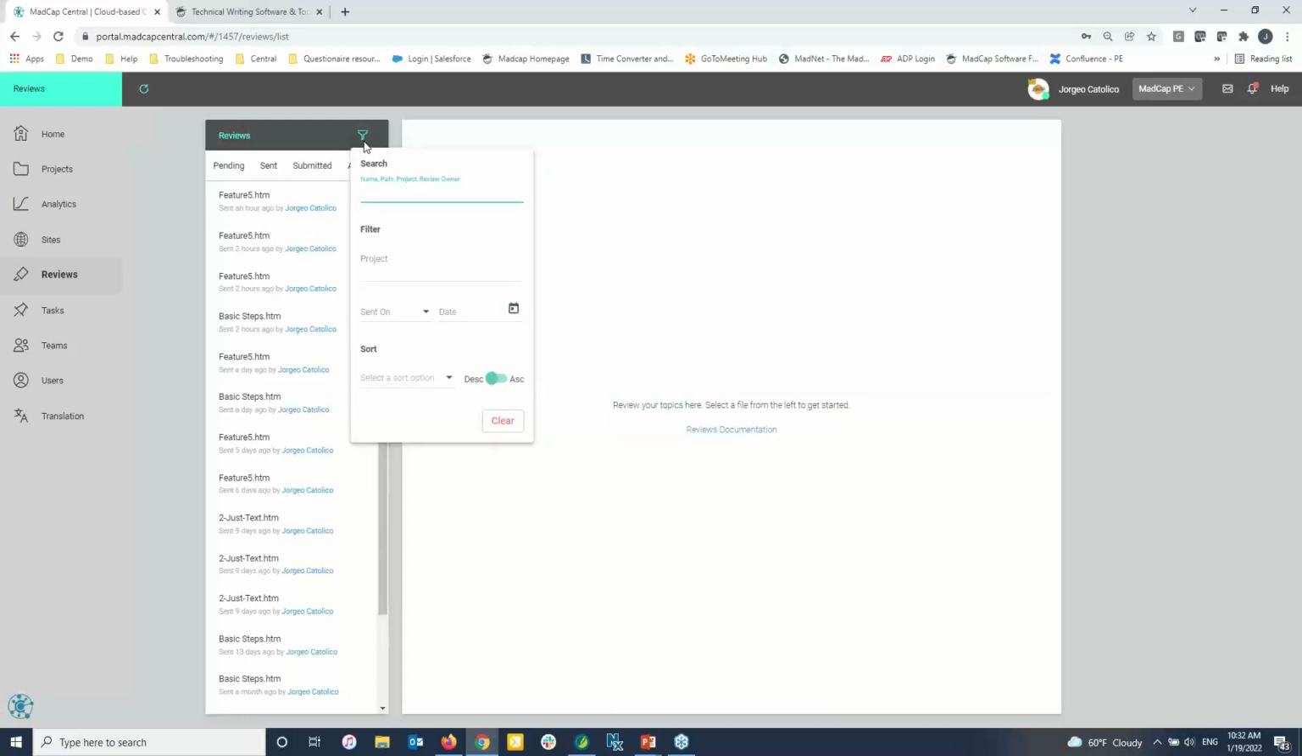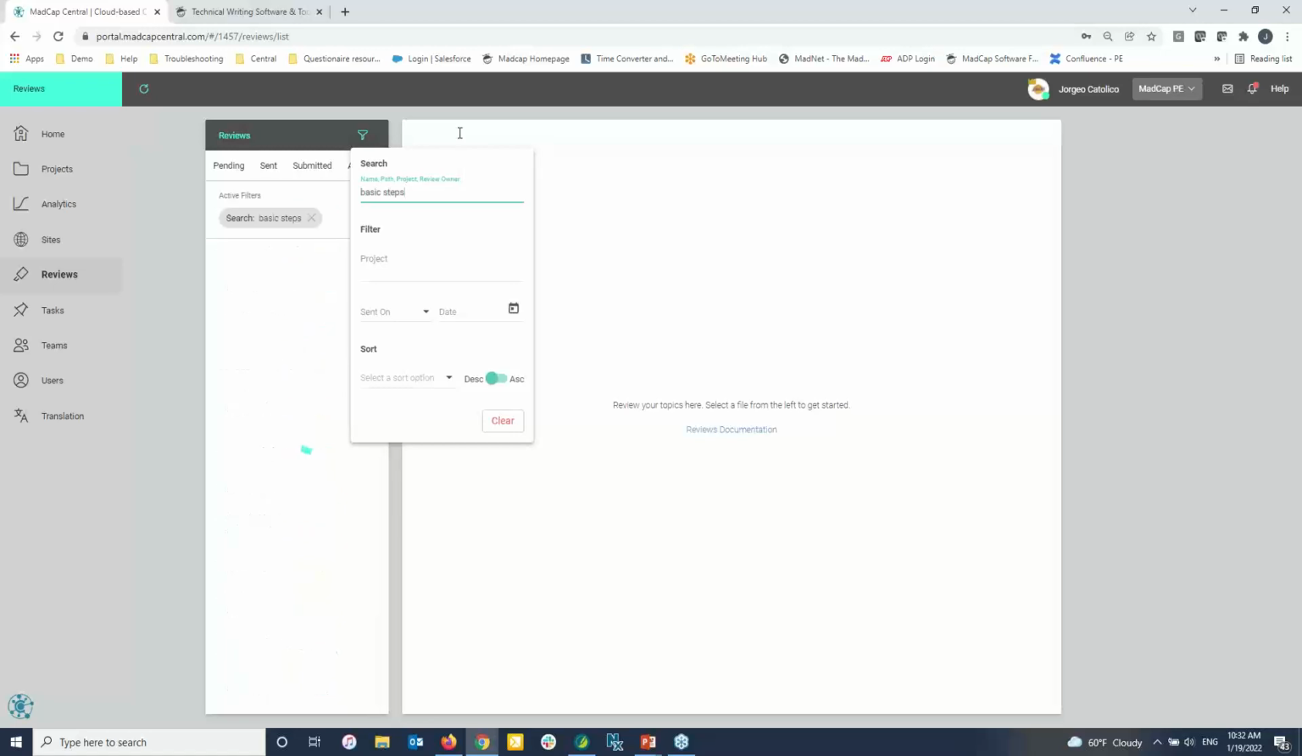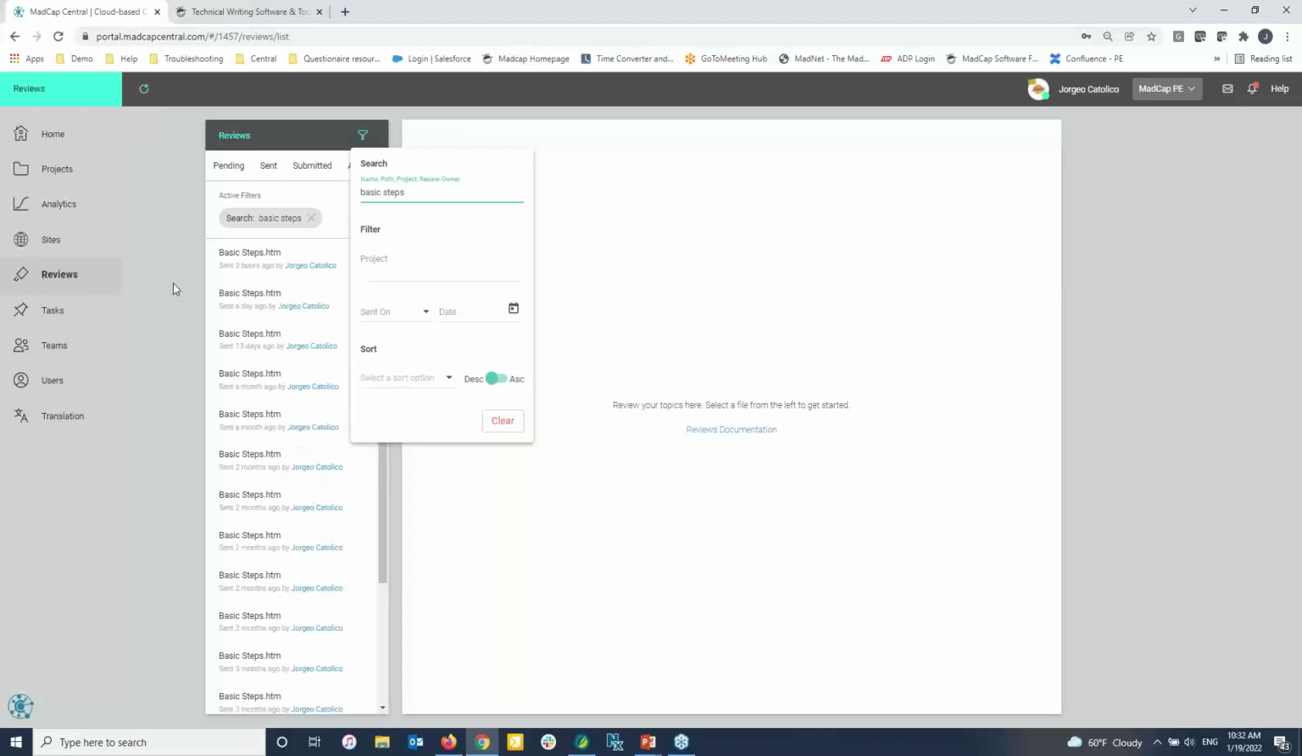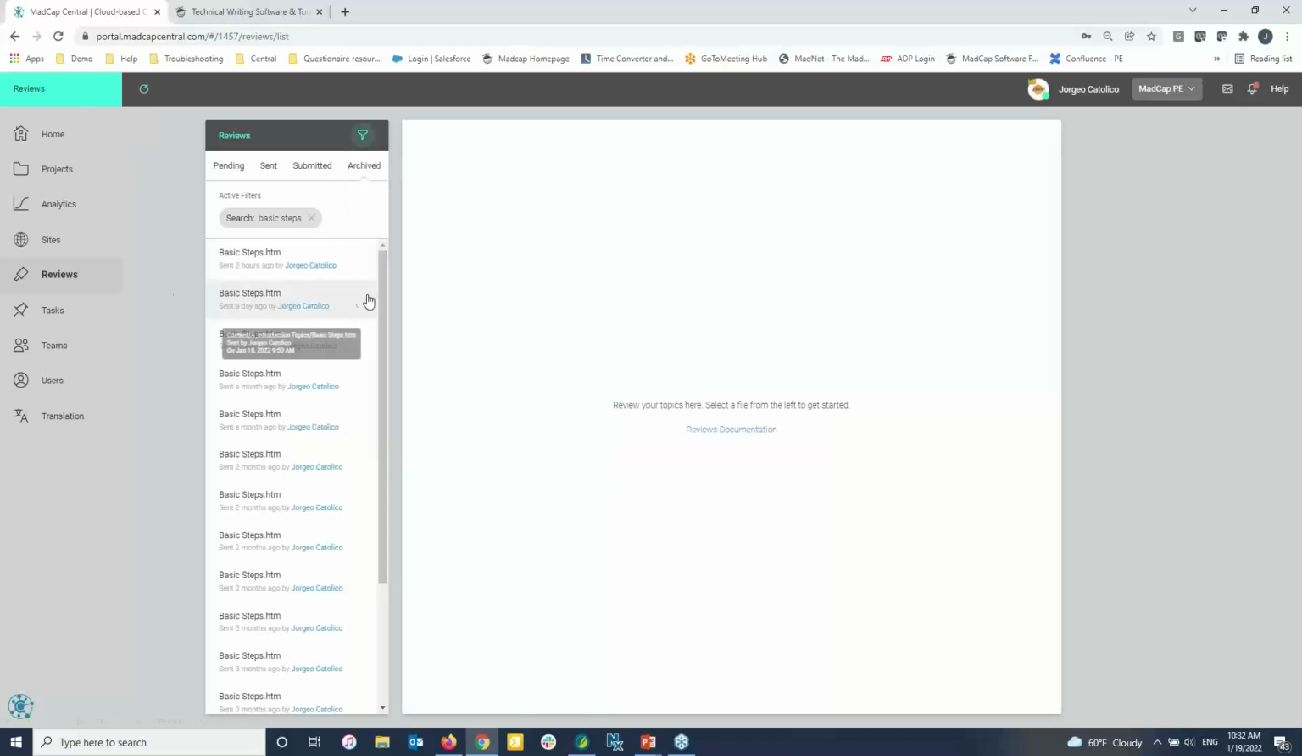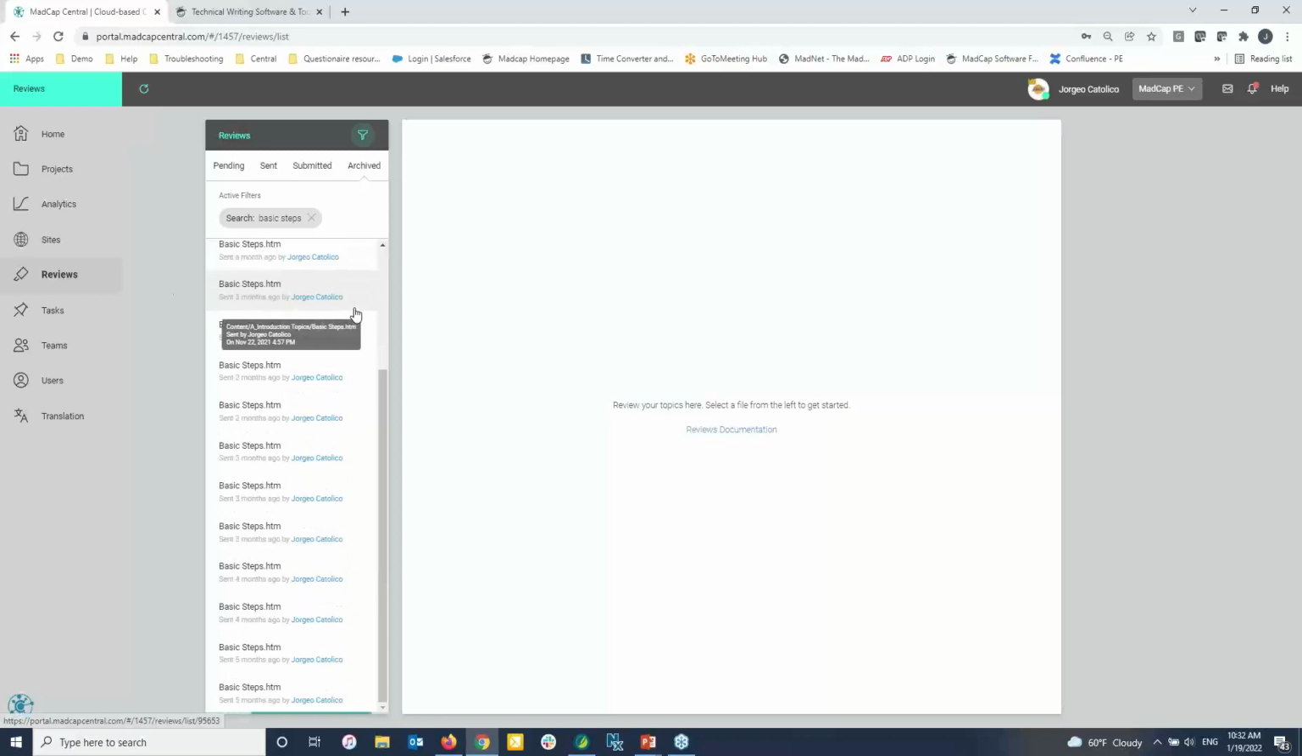But now within this dialog, you can begin typing in the search field a topic name, a path, a project, or review owner. And this will quickly adjust the file pane to the left as we're typing. So I could just type in a topic name here. I'll put basic steps. And then it will pull up the topics with this file name. But as you could see from this list here, this topic has been reviewed quite a bit. So we can narrow down this list even more with those other options.